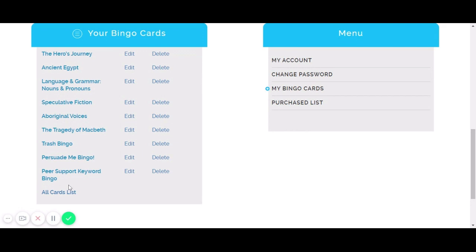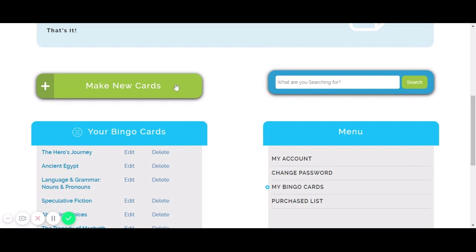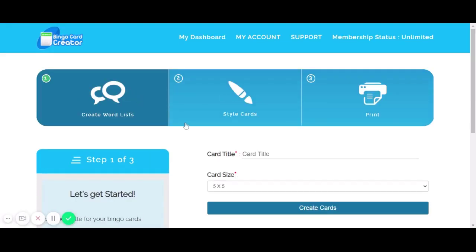And all of your bingo cards that you create are kept for you. You don't lose them, so they're available there for you in case something happens to them and you want to access them again or share them around. Okay, so I'm going to head over here to the green button and I'm going to click on Make New Cards because I'm going to make a new bingo card set.